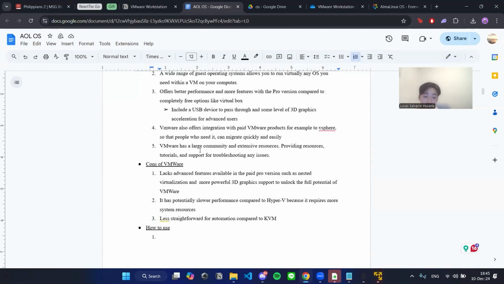Lastly, the cons of VMware: it lacks features available in the paid version, such as nested virtualization and more powerful 3D graphics support. It also has potentially slower performance compared to Hyper-V because it requires more system resources. It's less straightforward for optimization compared to other counterparts such as KVM.